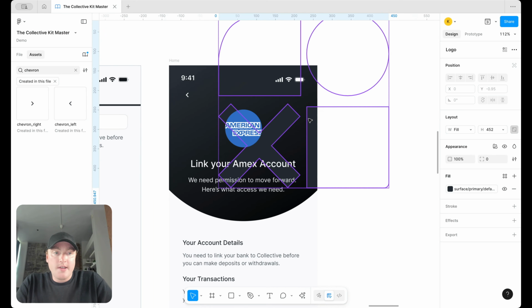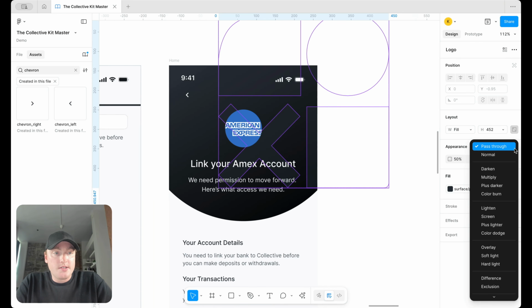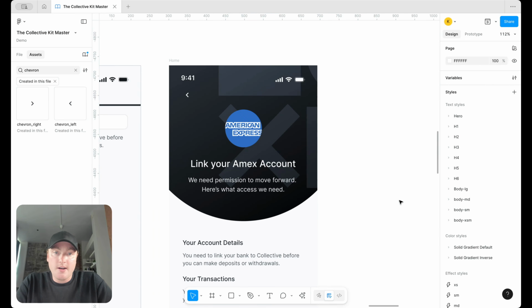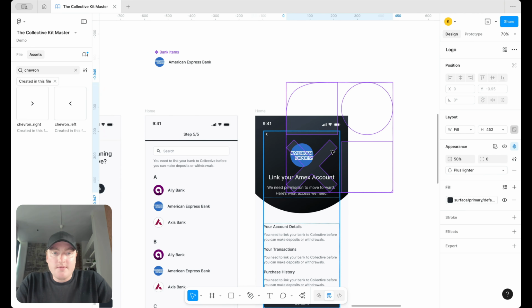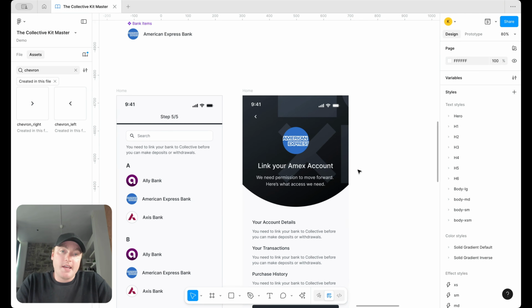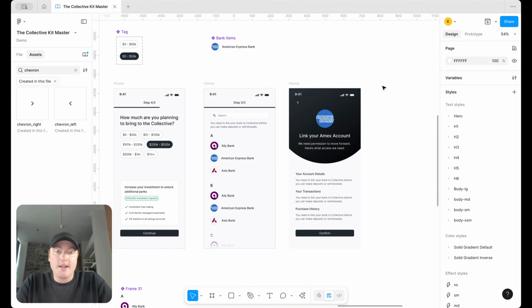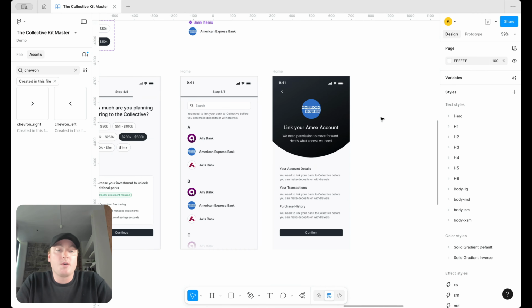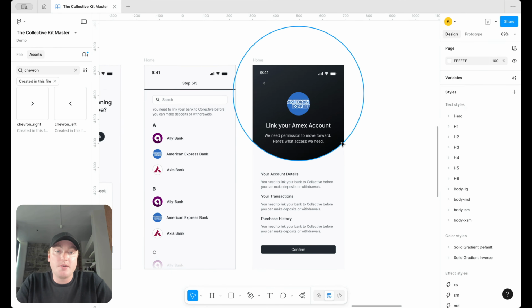I don't know if I'm the biggest fan of that. I almost wonder if we set this to something like 50 and then change this to our plus lighter. Yeah, I'm not the biggest fan of that. Honestly, I think it looks a little bit busy. I'd like to better adjust the gradient, so we'll revert back. But again, if you wanted to explore some type of treatment like that, you'd have the ability to do so.